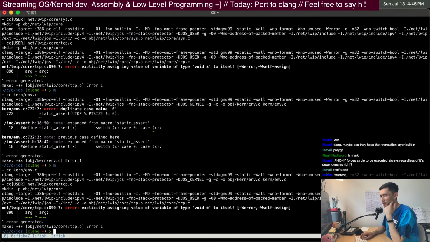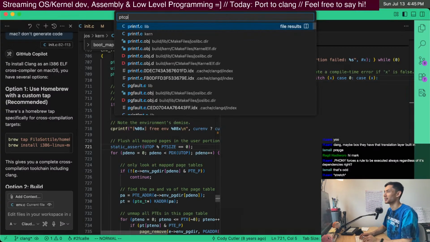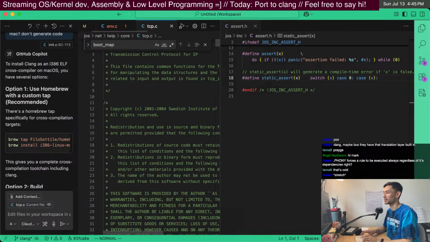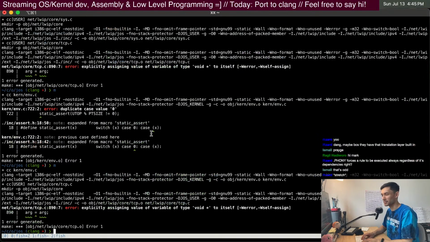Wow, now we're going into lightweight IP, which I don't really want to modify too much. Self-assign.